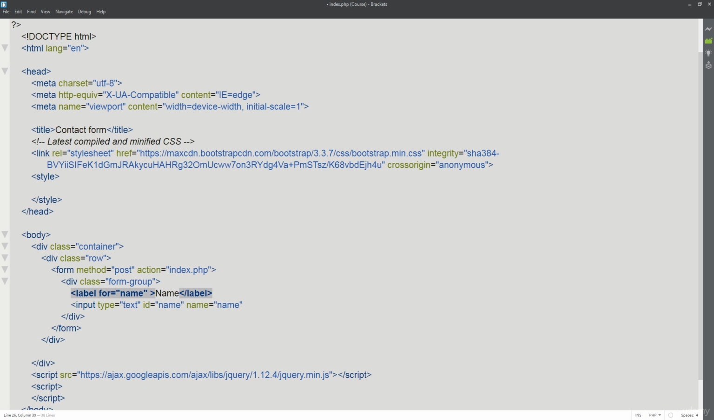So we've got it linked to here, and within the PHP we're going to be picking up a post field called name. We can also enter a placeholder. Usually I do like to add in placeholders just so that people can visually see what we're expecting. So just do something like enter your name and then close that off.